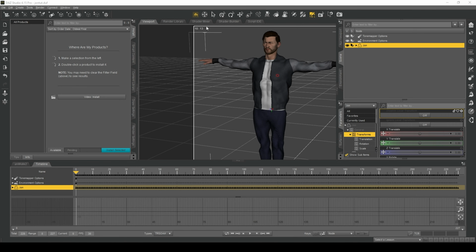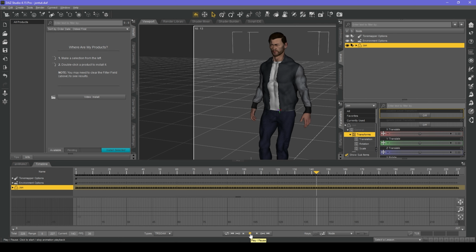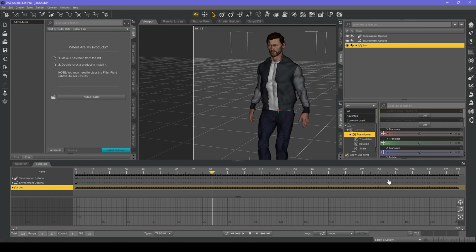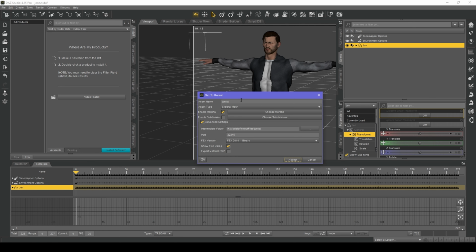Back here inside Daz Studio, we now have our John character, and what I've done is simply added an animation. At this point, I will assume you know how to use Daz Studio and add an animation to your timeline. What we need to do now is export this to the engine. So I'm going to go to File and DazToUnreal with John selected. DazToUnreal, and this time I want to call this John Idle, like so.